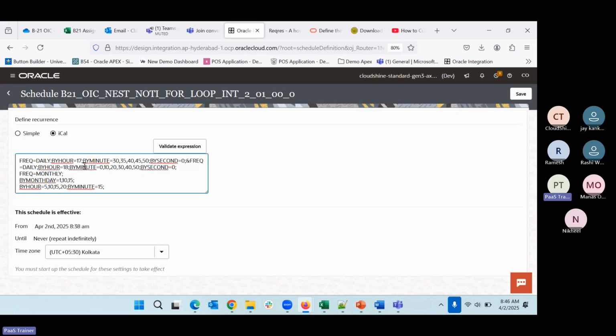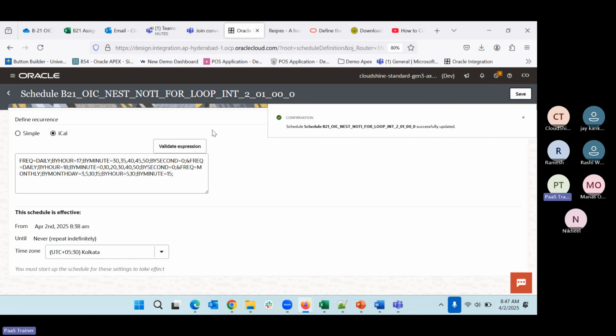We just need to use the ampersand here, and I will specify this date as 3rd of April. I will remove this one, because I want it to run in the morning also. I will put 3rd and 5th, so on 3rd, 5th, 10 and 15. Today is 2nd April, so we can easily see whether it gets run or not. First we do the validate expression. You can see the expression is valid, so we can save.